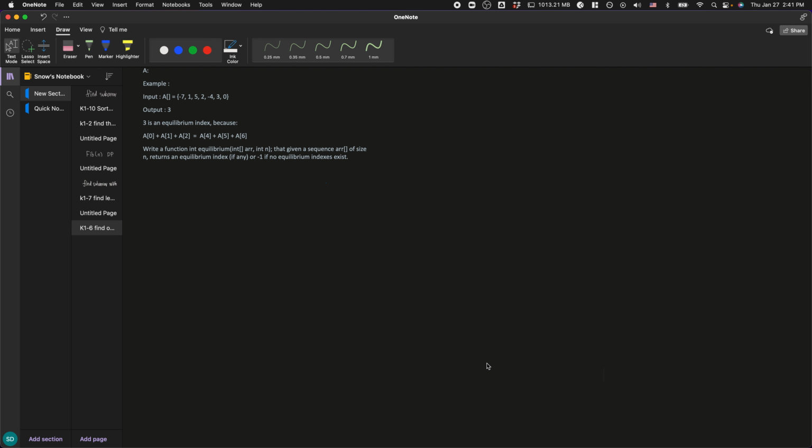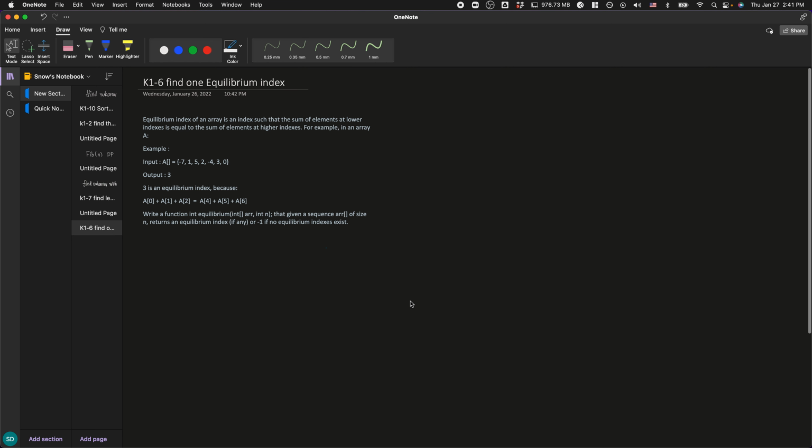To solve another question: find the one equilibrium index. Equilibrium index of an array is an index such that the sum of elements at lower indices is equal to the sum of elements at higher indices. For example, this array. So the output is 3. That means it's 0, 1, 2, 3.